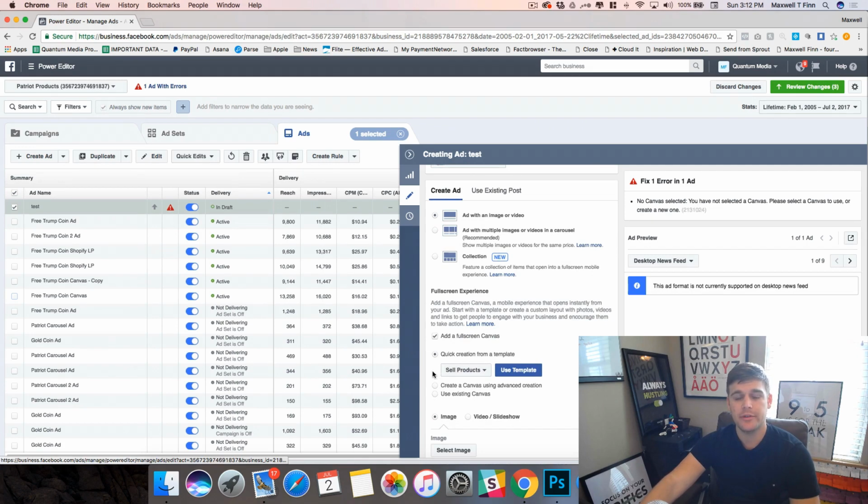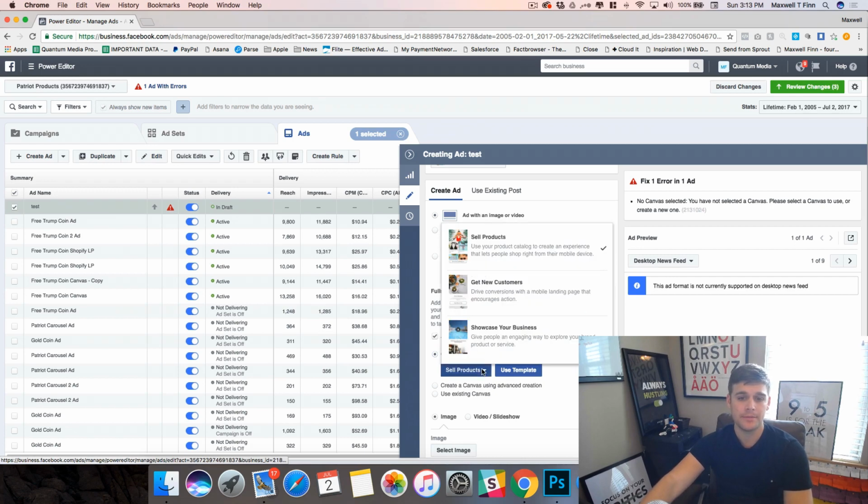And now you have three options. So quick creation for template, create a canvas using advanced creation, or use existing. So if you've already created one, you can easily just grab it right here. If you want to quick create one with a template, they have three really great options. So whether you're selling your product, trying to get new customers, or showcase your business.